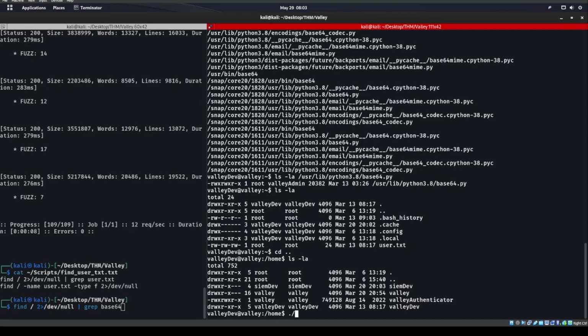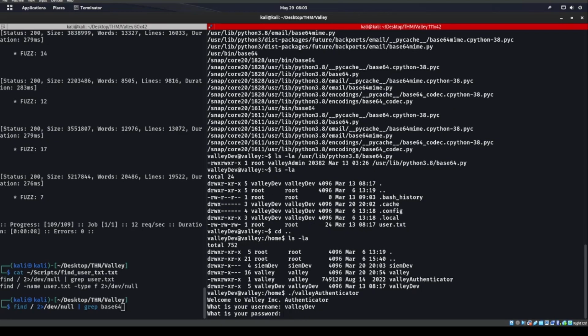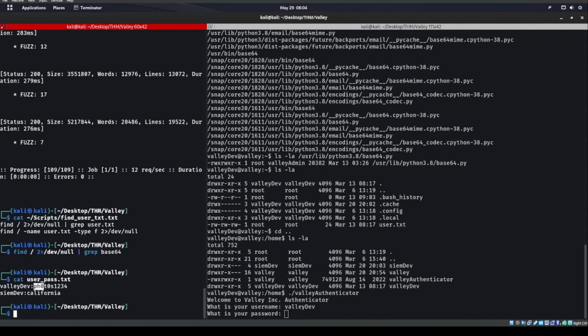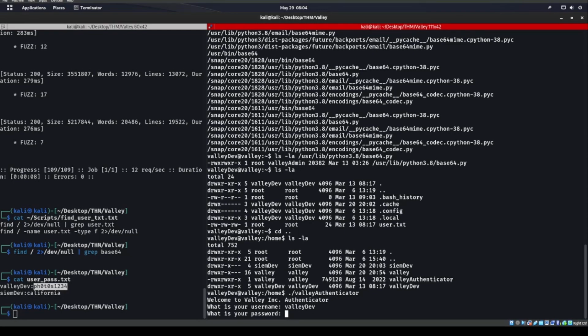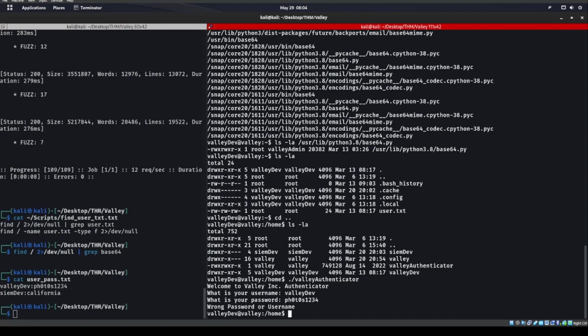So if we run it, all right, what is your username? We'll say valley dev or valley, whatever you want to put in. Okay, what is your password? Okay, let's go ahead and grab the password. We'll go ahead and throw his password in here. Okay, wrong username or password. So either A, we're going to have to brute force this, or B, maybe the information's already inside of it.